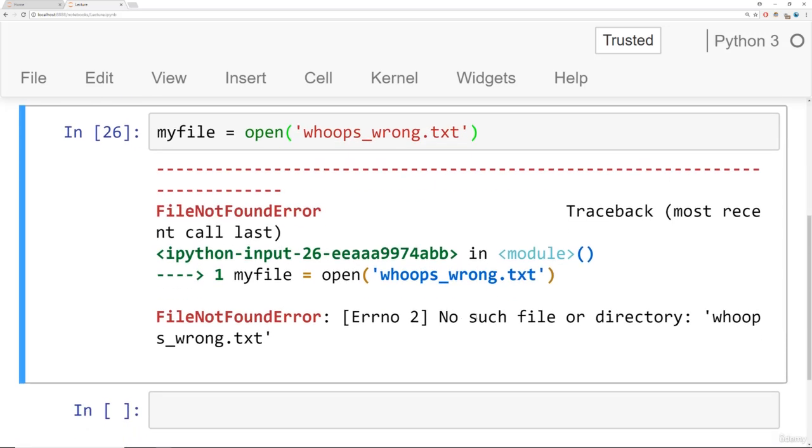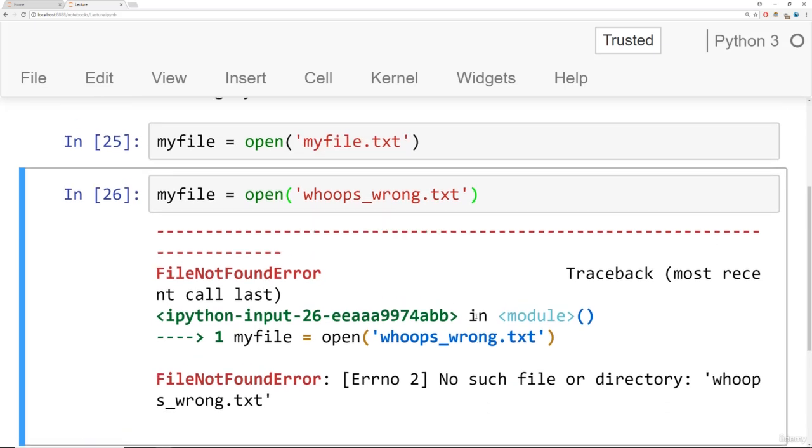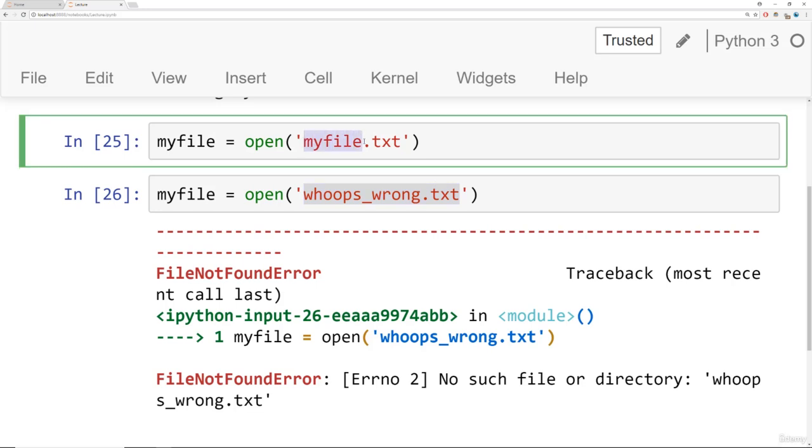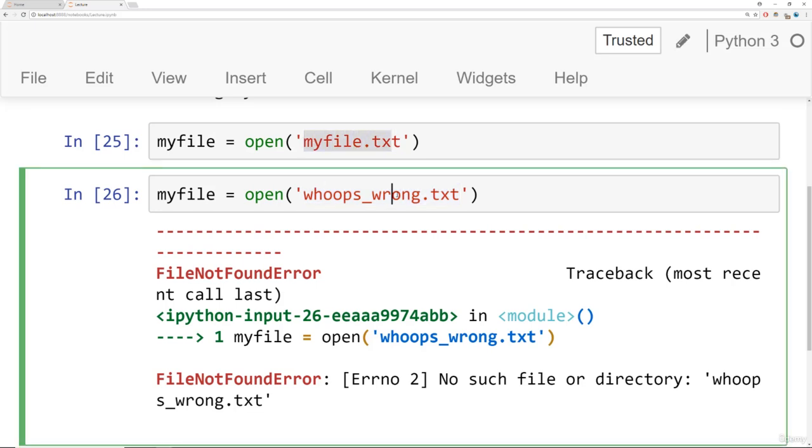One way is that we accidentally passed in the wrong file name. In this case, I wrote whoops_wrong.txt, so that's the wrong file name. The file name should have been myfile.txt. The other possibility is that I didn't provide the correct file path, and we'll discuss that more later on in this same lecture. Maybe you have whoops_wrong.txt on your computer, but it just doesn't happen to be saved in the same location as your Jupyter Notebook.